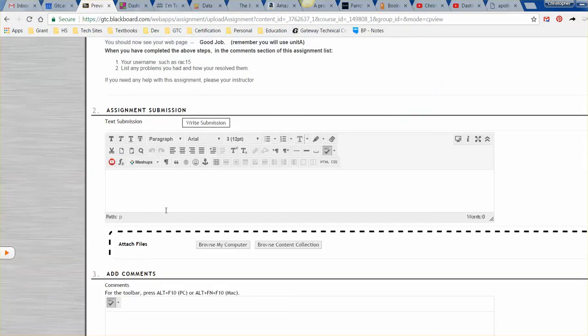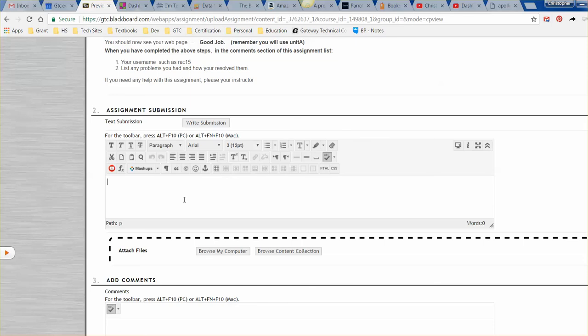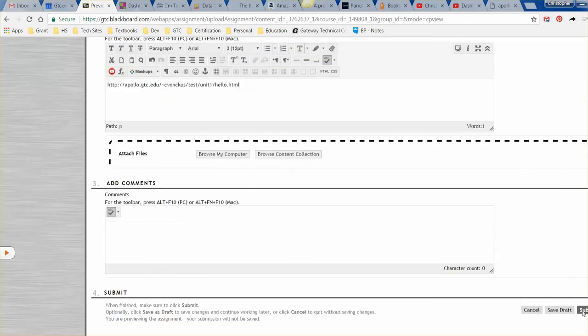So I click on write submission, and this is just writing, just like normal. I paste it in there. And you can see I've got my URL in there like that, and that's it. And then I click submit. I'm not going to do it right now, but that's all you do. Okay. So I just click submit right there, and then I will see it. I'm going to hit cancel.